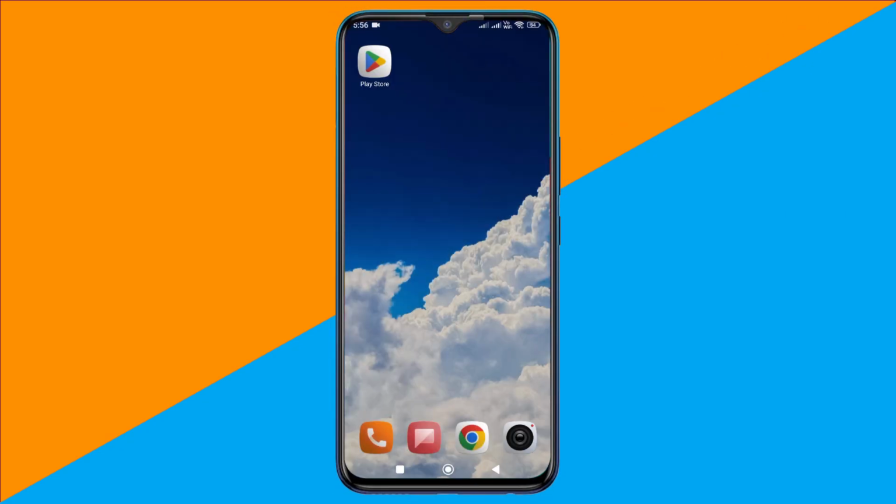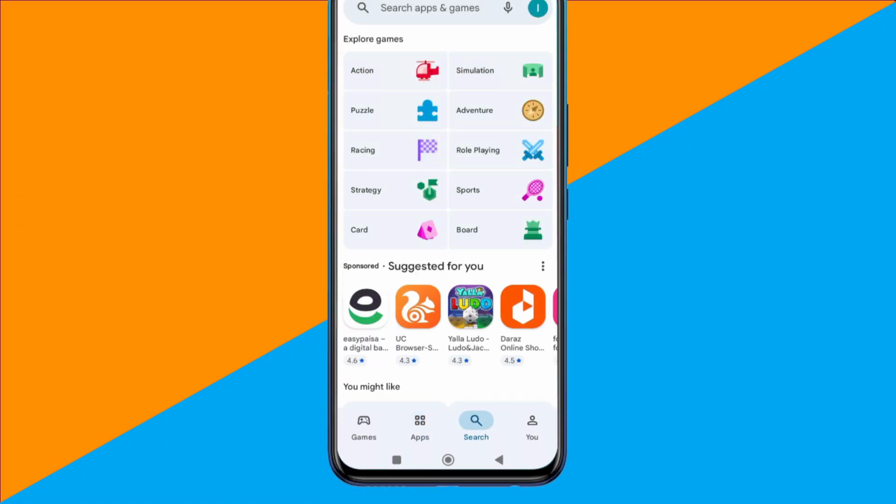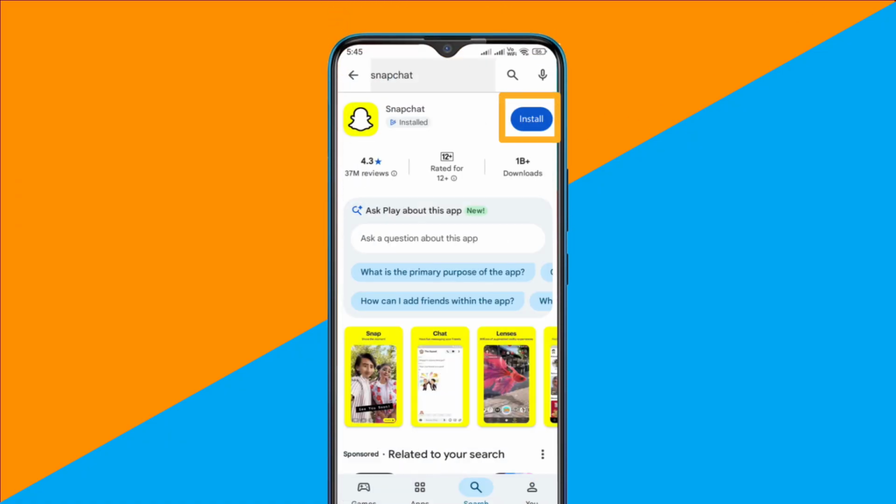After your phone turns back on, open the Google Play Store, tap on the search icon at the bottom of the screen, and search for Snapchat, and try installing it again.